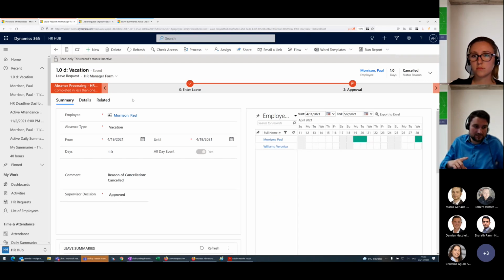You will be redirected automatically to the form which you are supposed to use, because you are not the supervisor in this case, or I'm looking at Paul Morrison's leave request not as a supervisor, but as an HR manager. I'm not Paul Morrison, I'm the HR manager. So it's redirected, and therefore the supervisor decision approve field is always there, open, editable for me, and I don't have to go in and change the form, and I don't have to remember how to change the form.